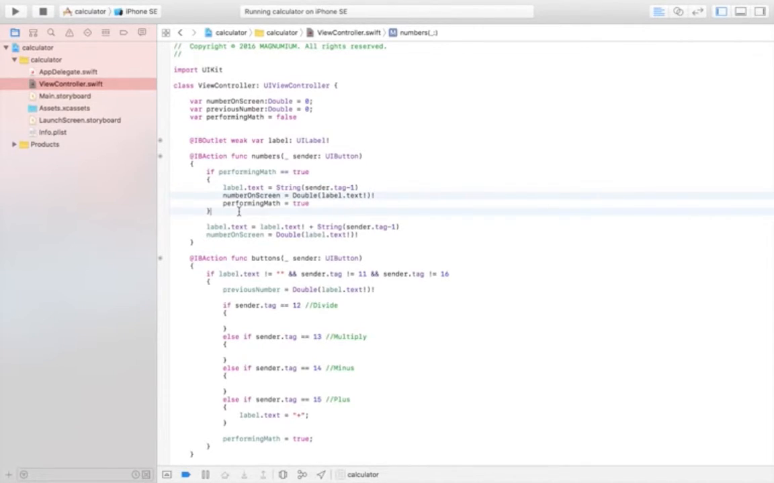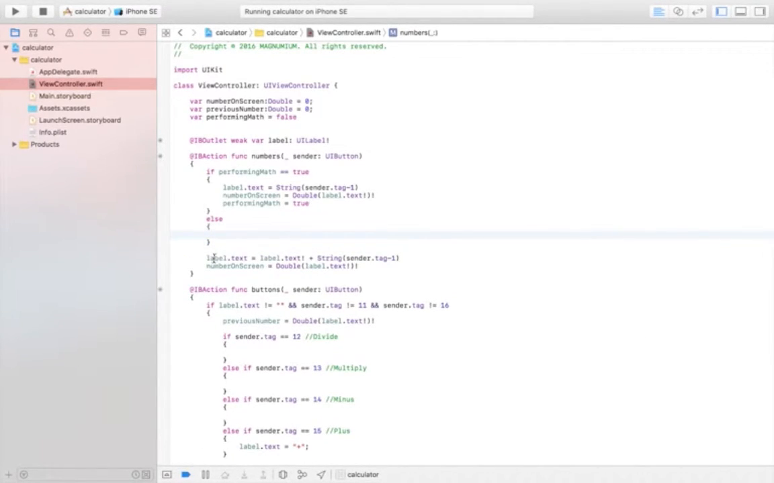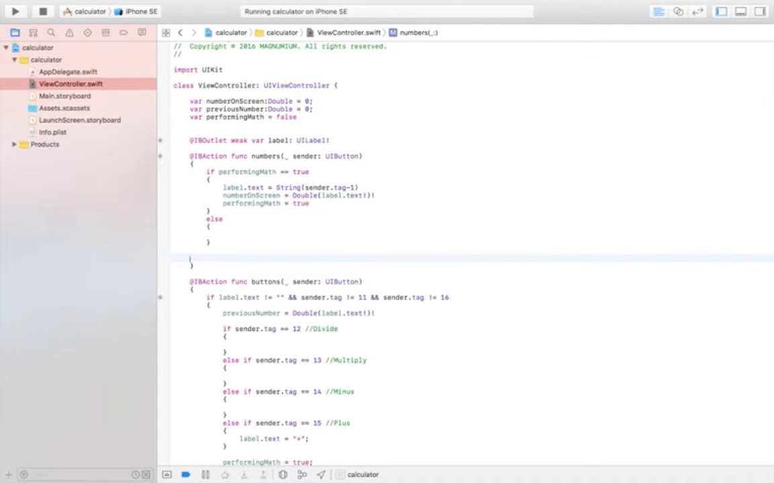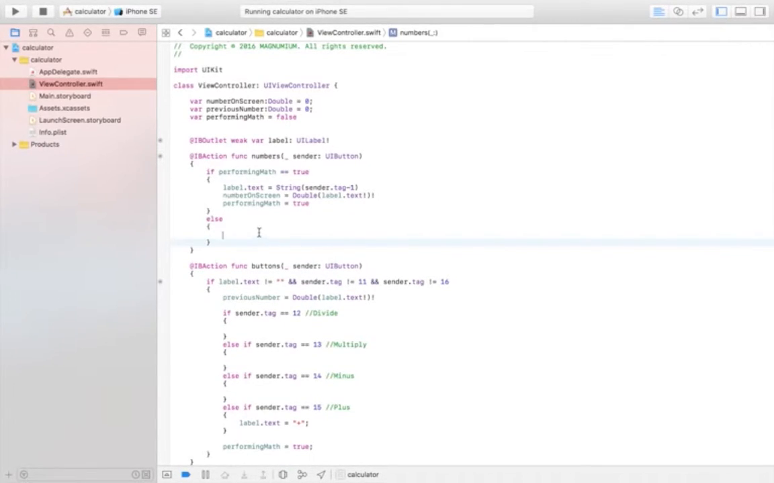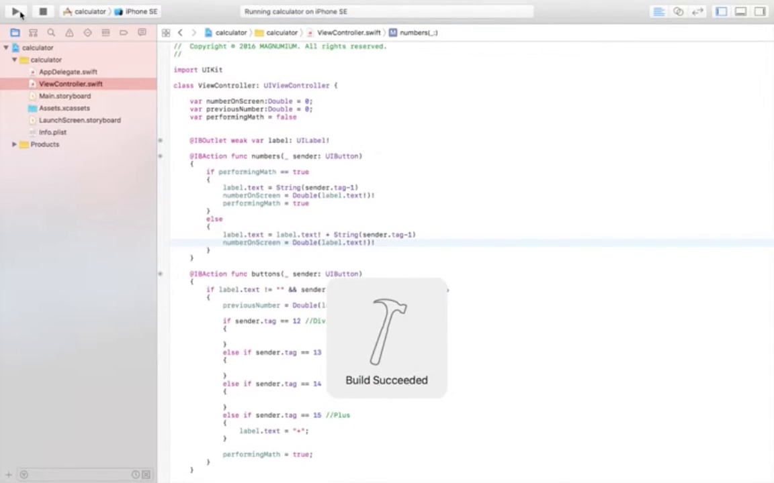So we're also going to add an else statement here. So if we are in the process of typing in a new number and we have already written the first character, we're just going to continue like normal. So let's copy that and add it to our else statement. And now if we launch the application, we will be able to type in a number, click on plus, and then type in a new number. So let's see if that is working as we want it to.